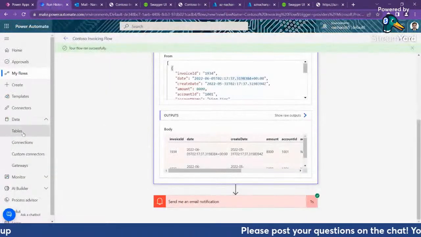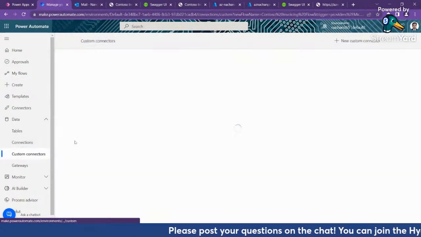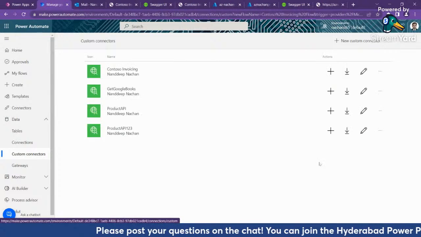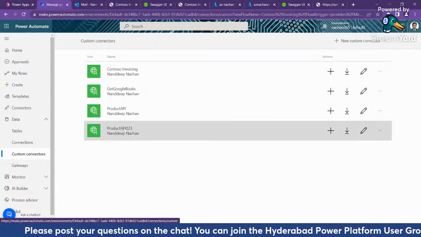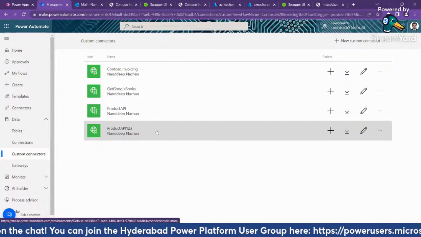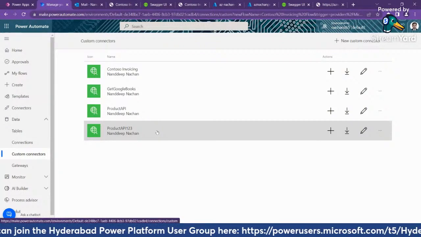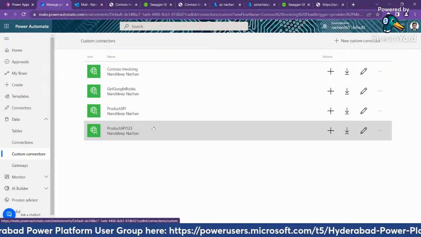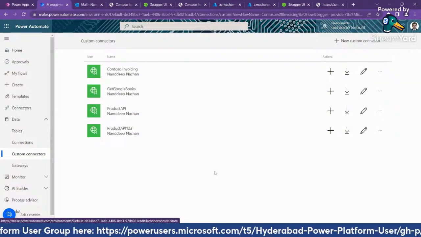So what I will do is I will again go back to the custom connectors, and once that publishing is done, you will be able to see that we have this product API available here, and then we can simply go ahead and test this one as we did for our previous Contoso invoicing.